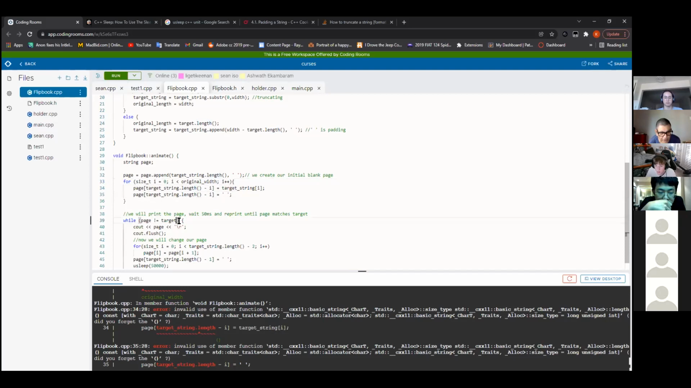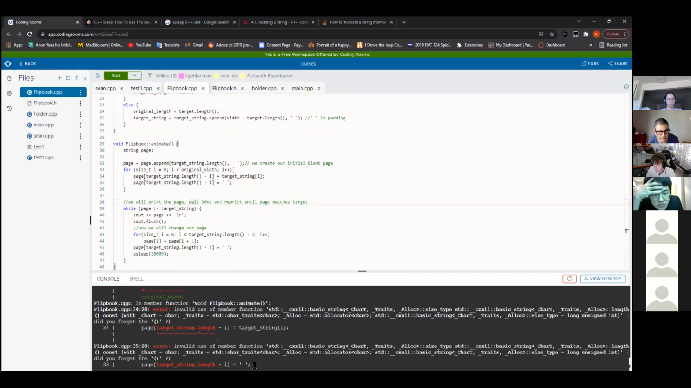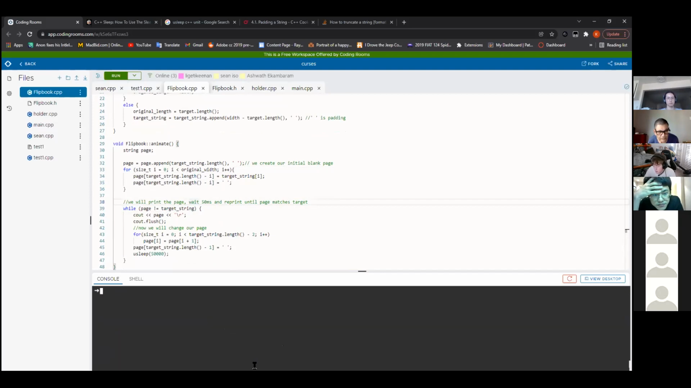Page not equal to target underscore string. Yeah. And then open close. No, no, that's it. That should be fine. Compile.